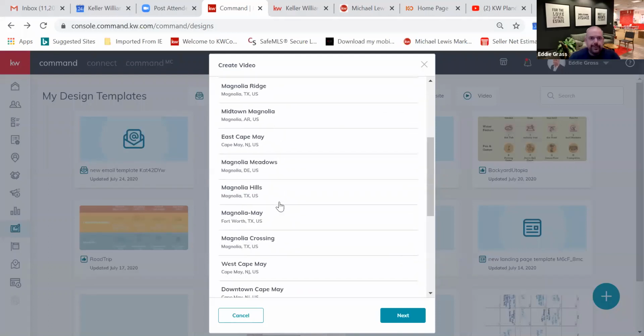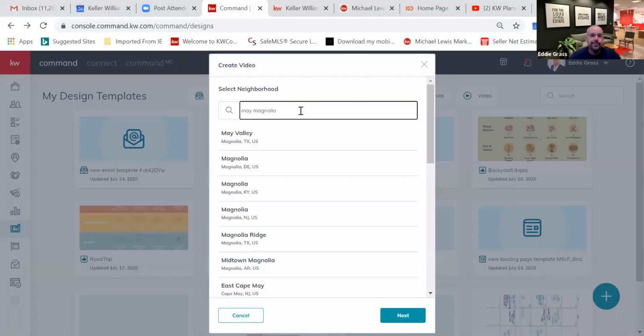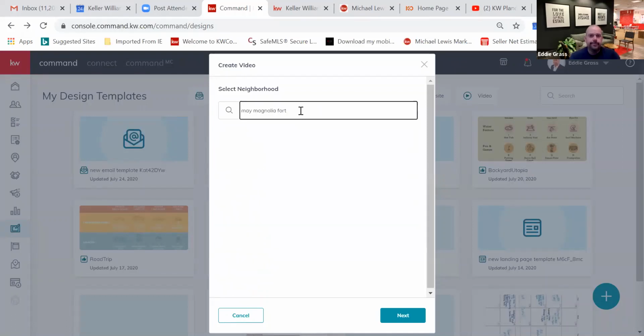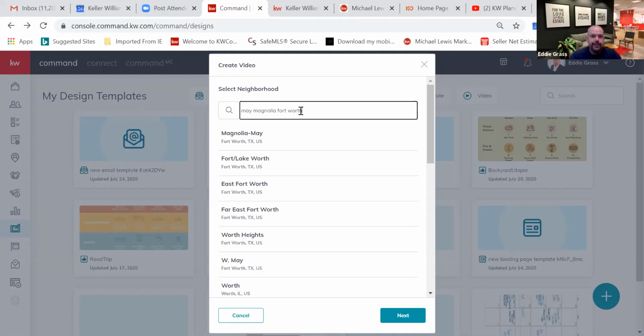Let's see if it does come up. You do have to have the specific neighborhood that you are looking for. Let me type Fort Worth. There it is right there, Magnolia Avenue, Fort Worth. So I'm going to click that one there and hit next.